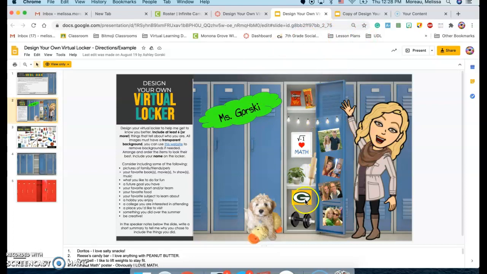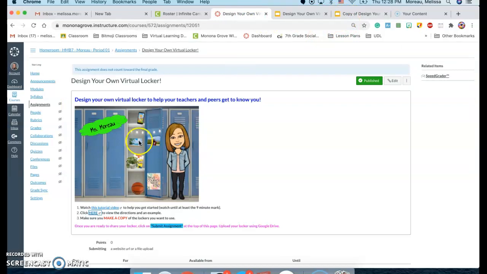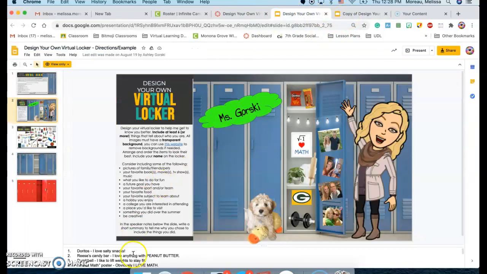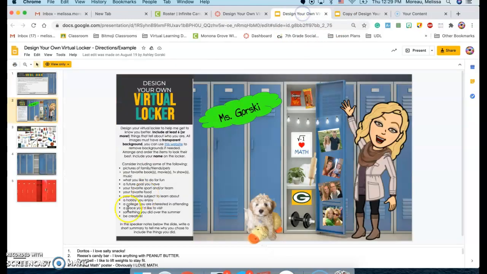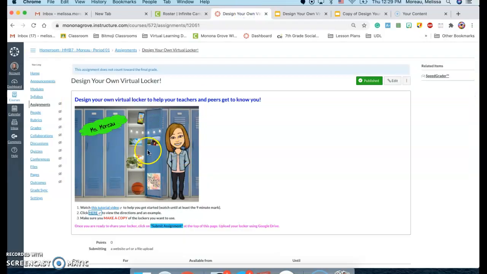So you are just going to be creating at least 6 pictures or 6 items that represent who you are. And the other part of this is that underneath in the notes section of your locker, which would be down here, add the speaker notes, you are going to write a short summary to tell me why you chose to include the things that you did. So why do these things represent who you are? Okay, so that is how it is going to be for your locker. That's how you're going to design it.